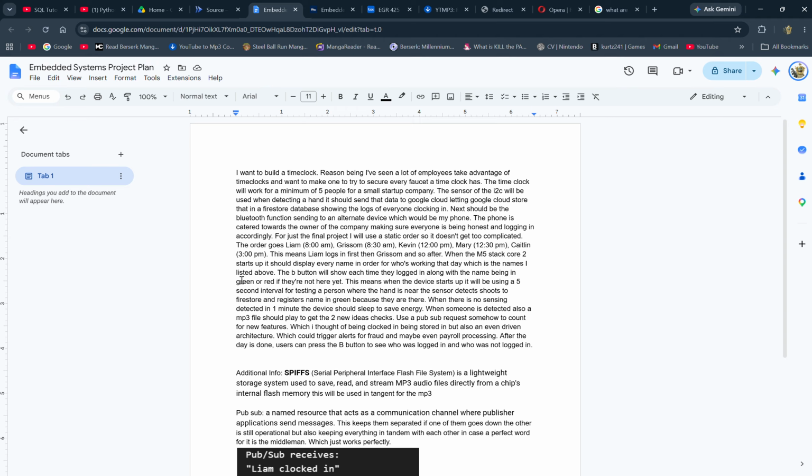When there's no sensing detected for 1 minute, the device will just go to sleep to save energy. Just a nice little hidden feature there. And then when someone is detected, there should also be an MP3 file that plays, which is one of the new ideas checked, which would just be like a 2-second clip. That's the sound it will make.